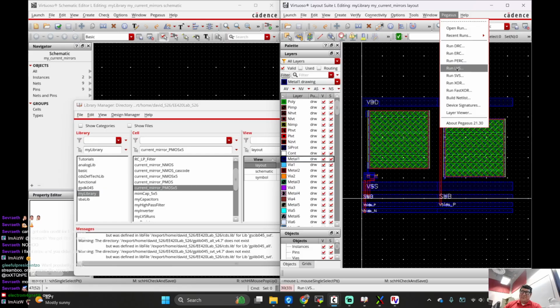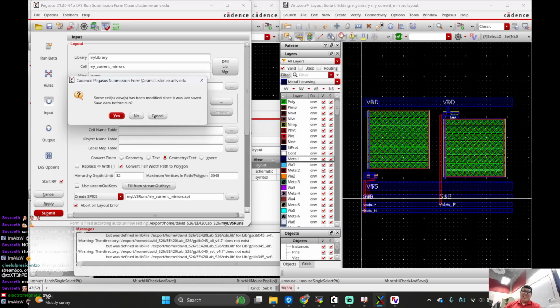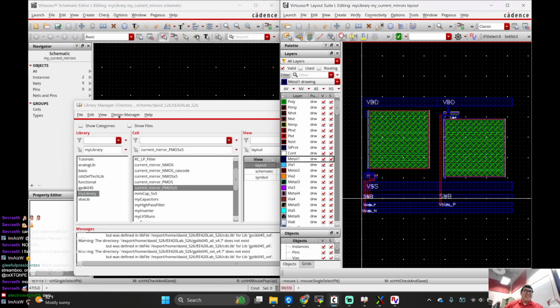Pegasus, LVS. If it runs the LVS on this, I think I have a lot more things to question. This should fail. If this passes, that's a bad thing, and I don't know if I want to do that. Can an LVS at the top layer happen if the bottom layers fail? That's not what I was taught.